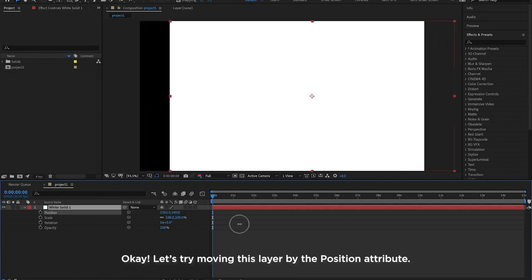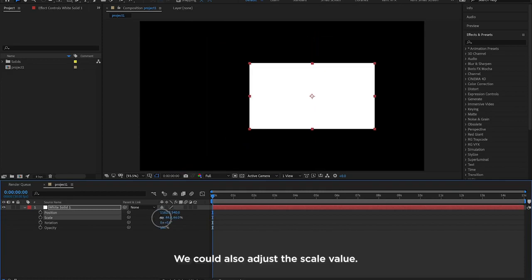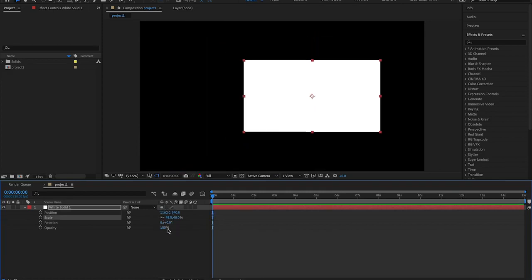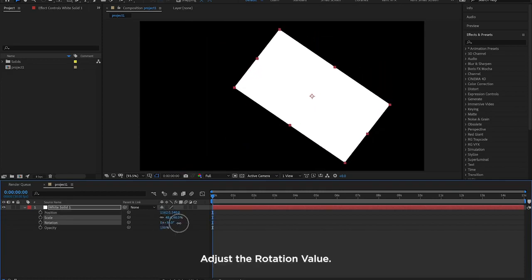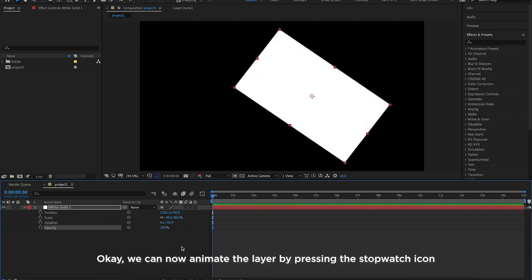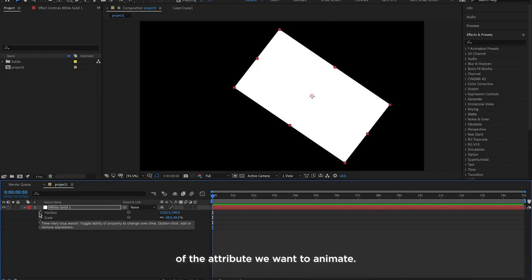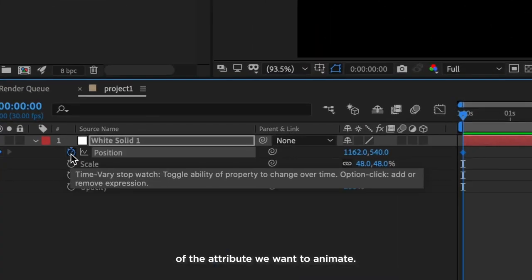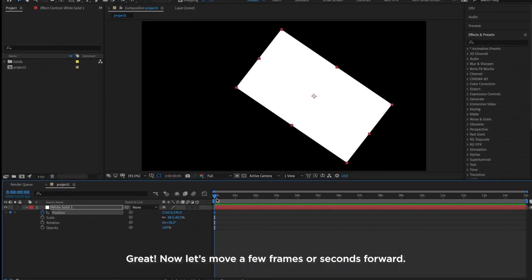Okay, let's try moving this layer by the position attribute. We could also adjust the scale value, adjust the rotation value, and lastly, the opacity value. Okay, we can now animate the layer by pressing the stopwatch icon of the attribute we want to animate. Great! Now let's move a few frames or seconds forward.